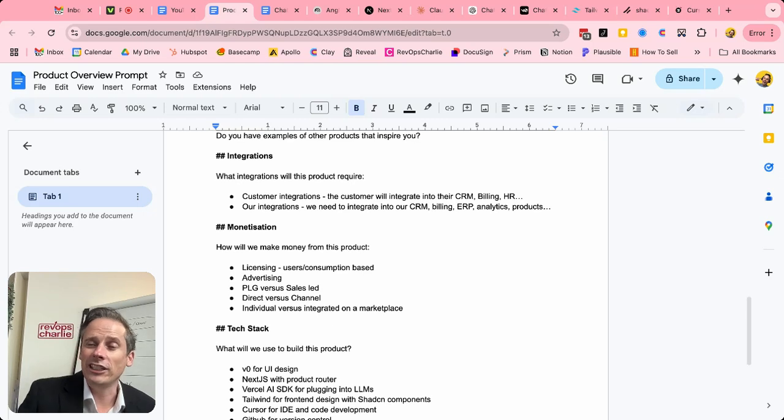What kind of integrations is this product going to need? And so we think here about both customer integration. So when the customer uses your product, are they going to integrate it into their CRM, into their billing, into their HR? Or are there integrations, in order for us to deliver the product, where we need to integrate it into our own CRM or billing or analytics or products?